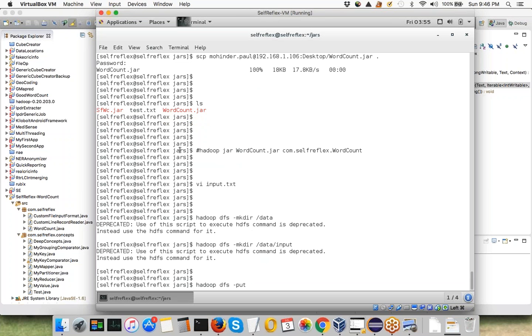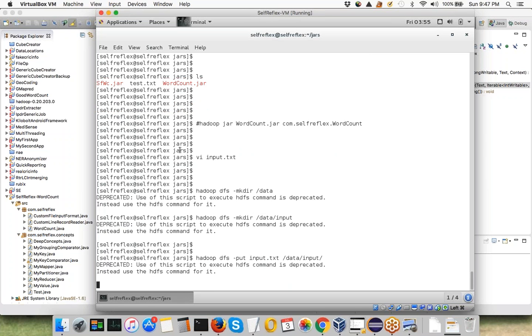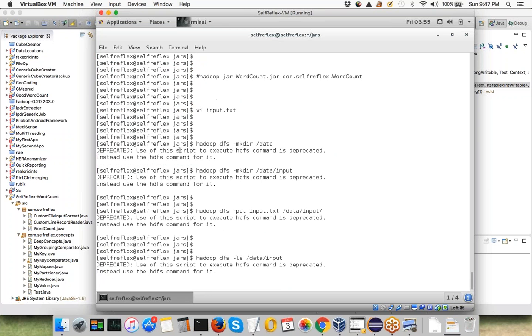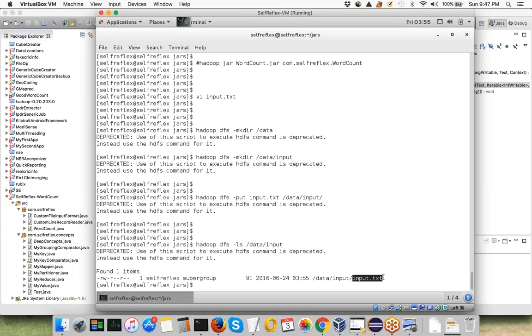Hadoop dfs -put is the command to put any local file into HDFS. I'll document these commands so that you get them with the notes. I'm putting input.txt into /data/input in HDFS. And hadoop dfs -ls is the command to list all the files in a particular directory in HDFS. If I run this command, it will show me input.txt being present in this directory.